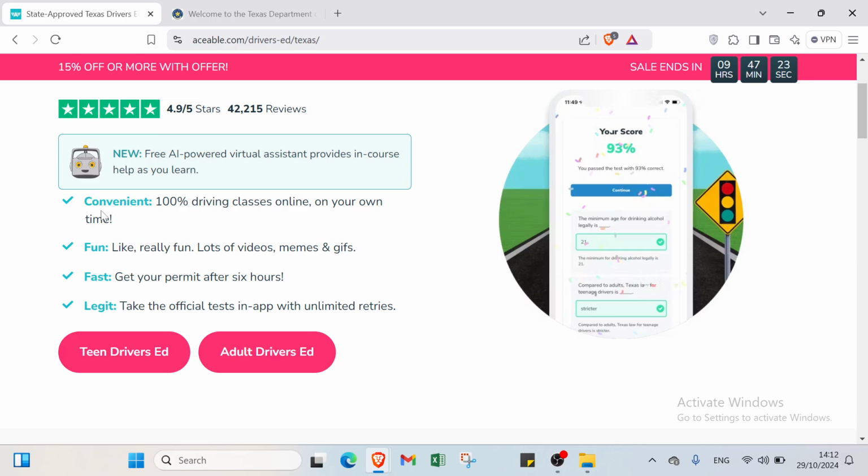The first one, which is convenient, we have here 100% driving classes online on your own time. We have here fun, like really fun, a lot of videos, memes, and gifs. Then we have fast: get your permit after 6 hours. Then we have eligible: take the official tests and application with a limited choice.